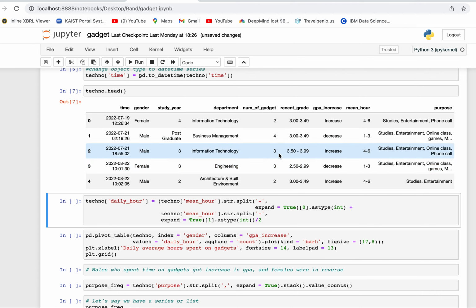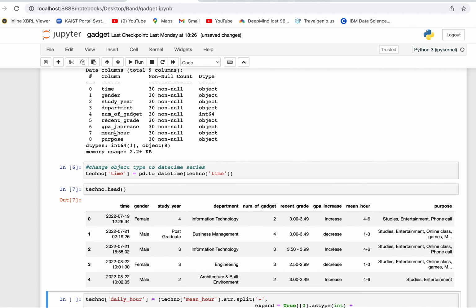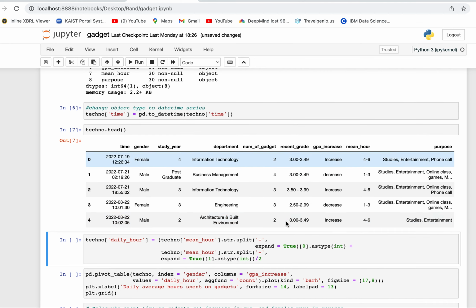The next thing is, as I said, we have mean hours, but it's also a string object type, and we can't do any analysis with that if this is the case. So I need to change it to integer or float so that I can do some analysis. So let's forget the techno daily hour part. I'm starting from here.